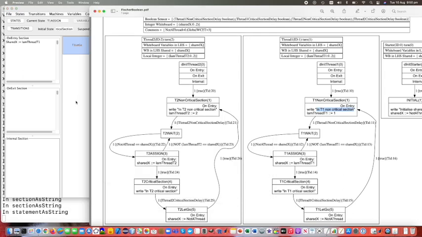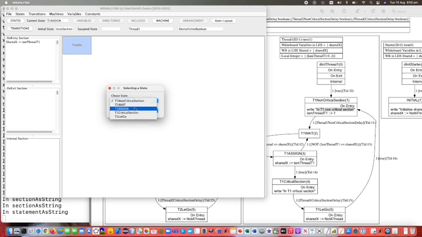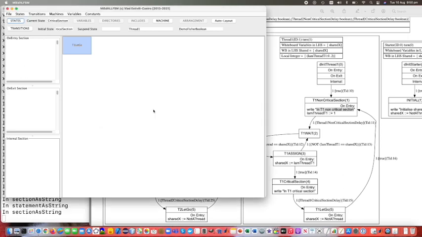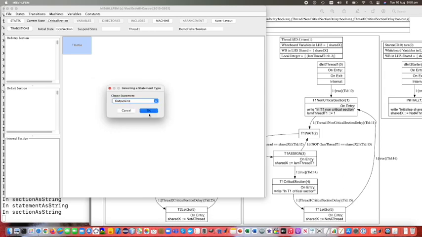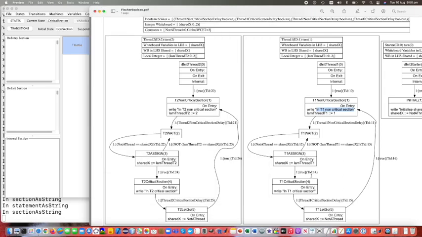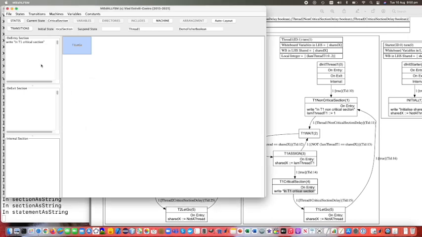We go to critical section, so let's go to states, choose critical section. In that state, we're gonna add a statement that is an output line. The string that goes there is this string, so I'm just gonna paste it here. Okay, that's the whole of it.